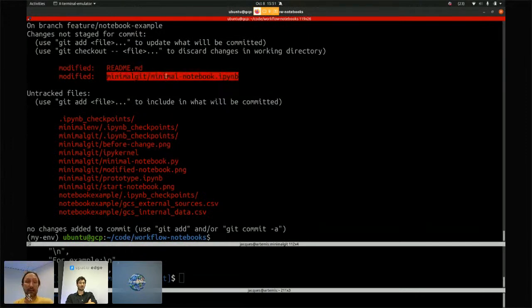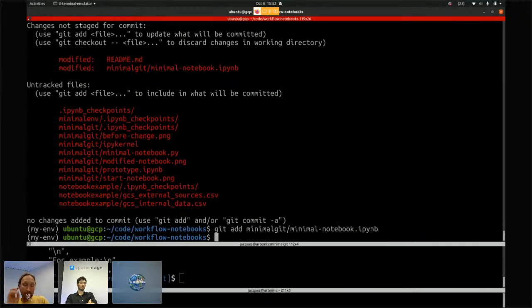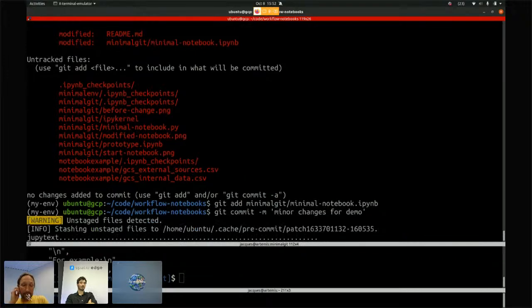So you can see here I've got the IPYNB file. I've removed the MD file. Okay, now maybe this is getting a little bit convoluted, but you can check it out on the repo. So I'm going to git add that minimal notebook IPYNB, and I will commit it: minor changes for demo. Okay, and there you go.